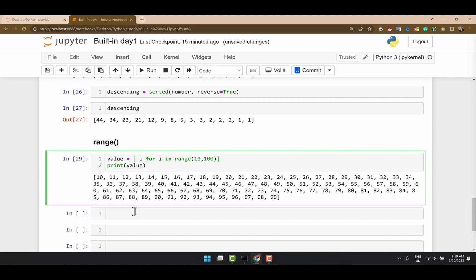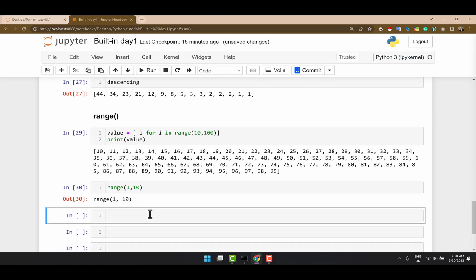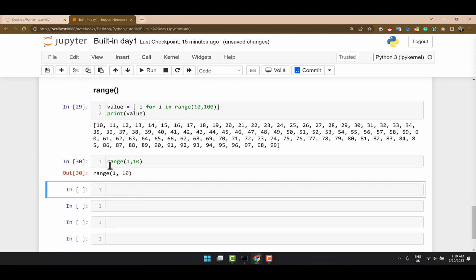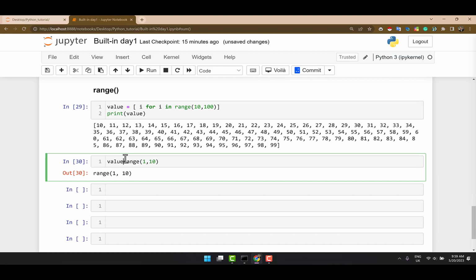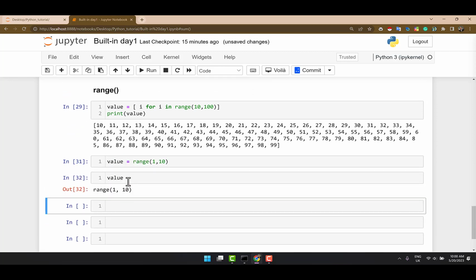Let me show you how this works. If I say range 1 to 10, you define range, then you define the two values, the initial and final value. I'm going to run this, and now you can see range 1 to 10. If I say value equals range, and then I type value, you can see range 1 to 10.